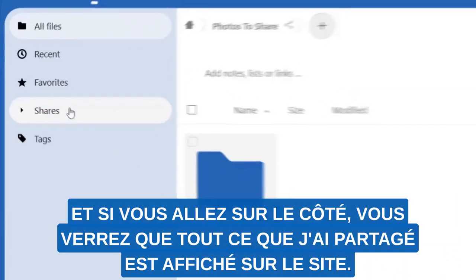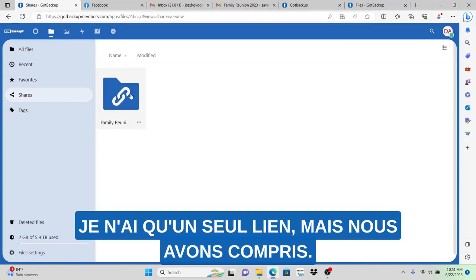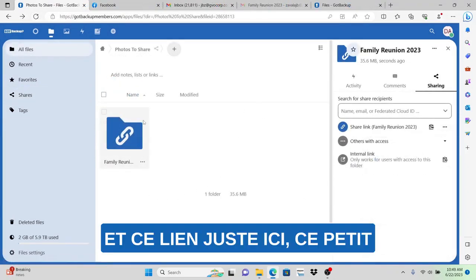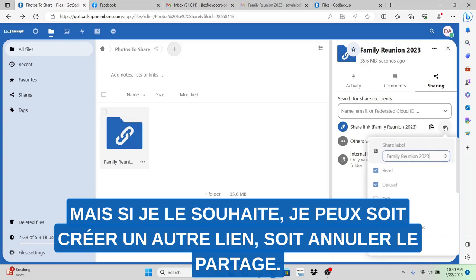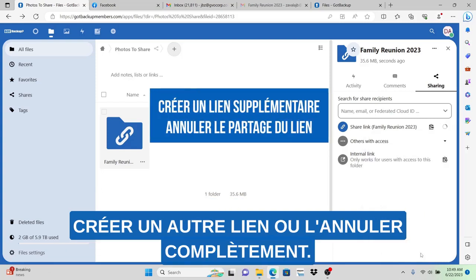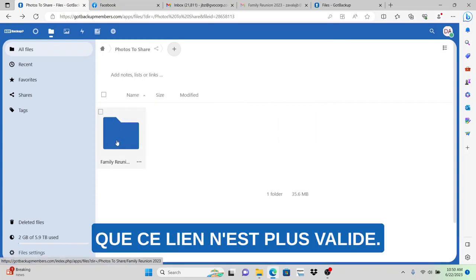And if you come over here on the side, you're going to see everything that I shared is going to be here. In this example, I just have one link, but we kind of get the point. And remember, this little chain link means that it was shared. But if I wanted to, I could either create another link or I could unshare it altogether. Now that chain link is gone, meaning that that link is no longer valid.